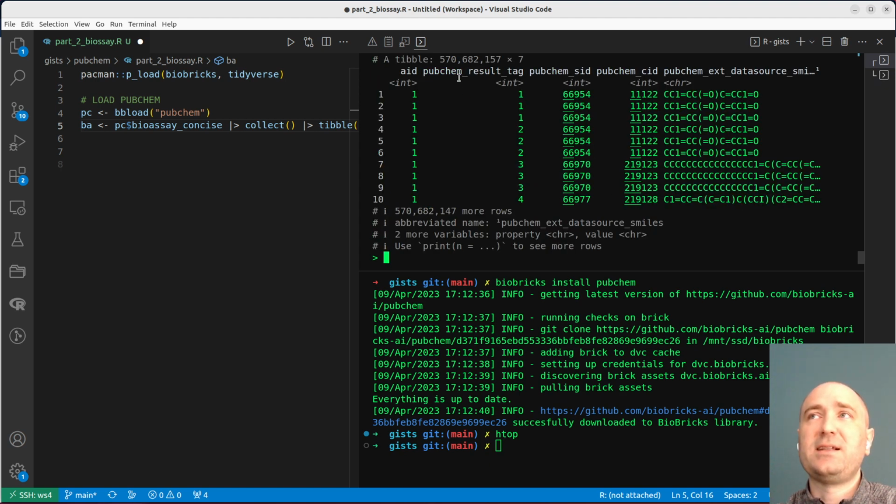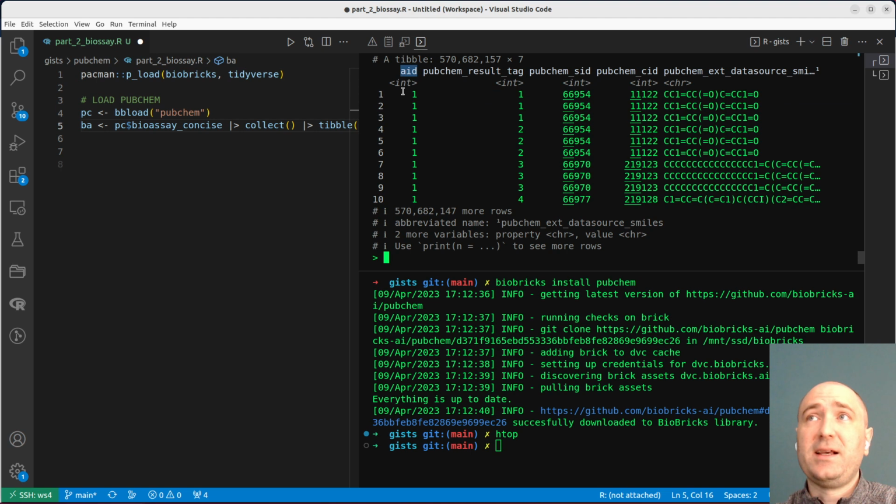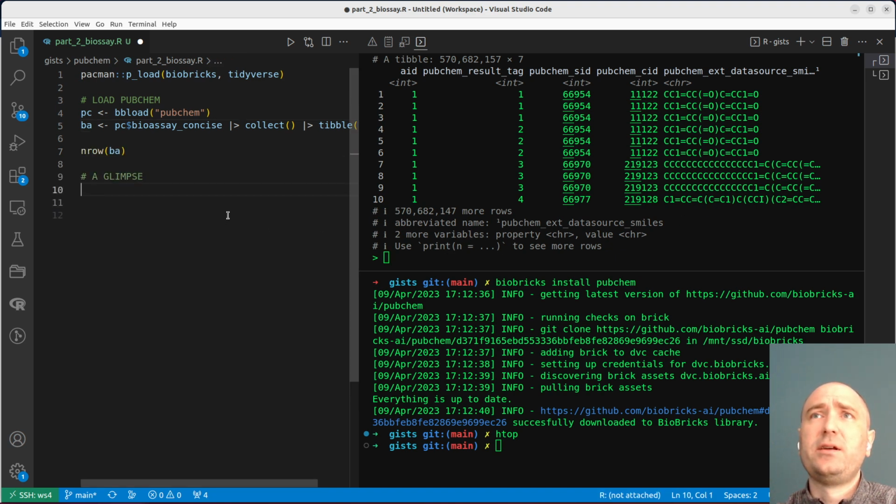We can see that it has assay IDs, it has PubChem result tags. This is like a row number. So these top three rows all correspond to the same bioassay, the same test result. You can see that the assay ID is 1 and the tested substance is 66954, which is the same as the compound 11122. And you can see the SMILES for that substance right here. This is like the chemical structure for the tested compound. And then you can see there are two more columns, property and value.